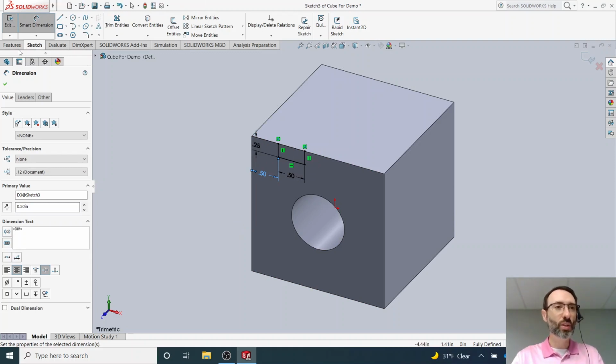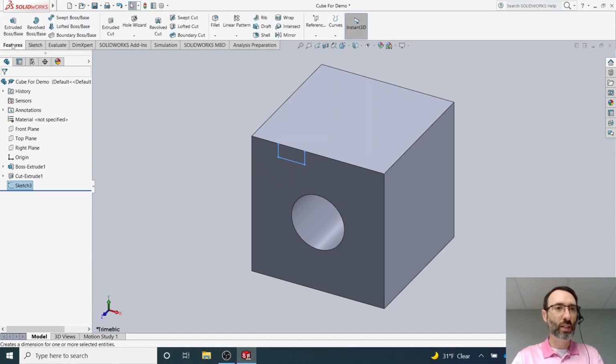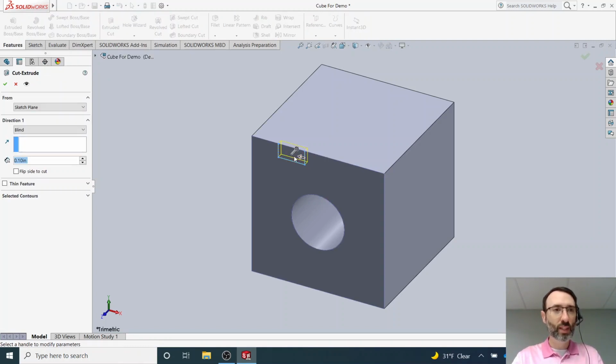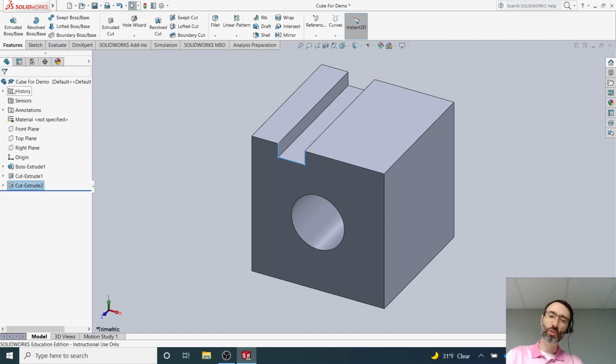And then as always, I'm going to hit Exit Sketch. And from there, I am going to go back to Features. And I'm going to go to Extruded Cut. And I am going to select here. And again, instead of choosing Blind, I'm going to choose Through All. And then now I have a groove that goes through everything. And there's my groove cut out of the object.